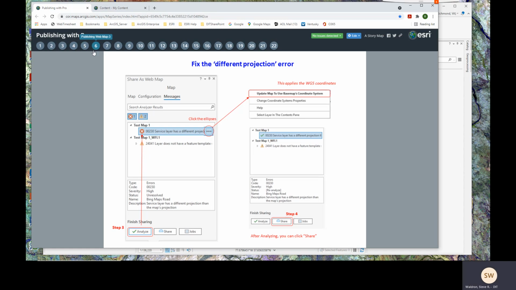Before you hit the publish button, you should analyze the data. So in the dialog, step 3 will be to click Analyze, and then you'll look for any issues. If you see the issue, service layer has a different projection, with a red X, you can correct this by clicking on the ellipsis and choosing the option to update map to use base map coordinate system. It's a simple fix. You just click on that, and then the last step is you click Share.